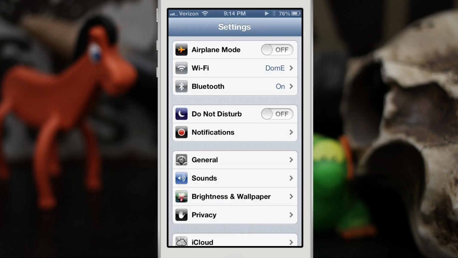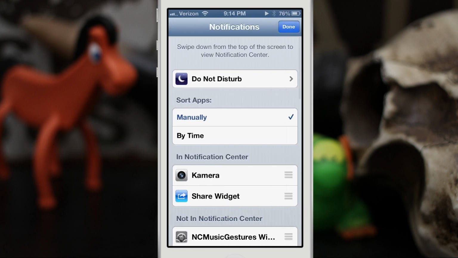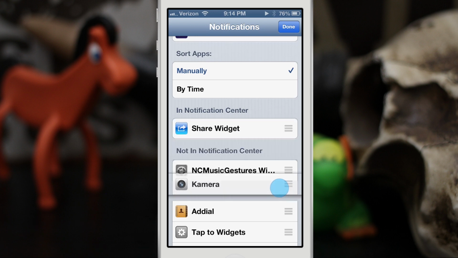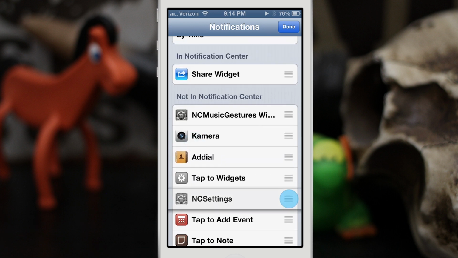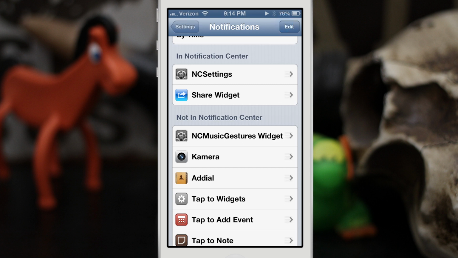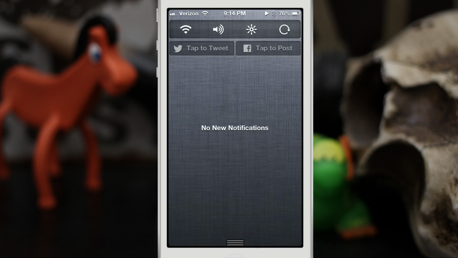Now, the last and final tweak we are going to take a look at here is NC Settings. Now, yes, this is an older tweak, but I still love it. It's very, very helpful. And as you can see, we have Wi-Fi, we have volume, we have brightness, we have rotation lock, and then we can also swipe over on these to get even more options, such as LTE, we have vibrate, we have location lock. I mean, there are so many toggles for NC Settings.